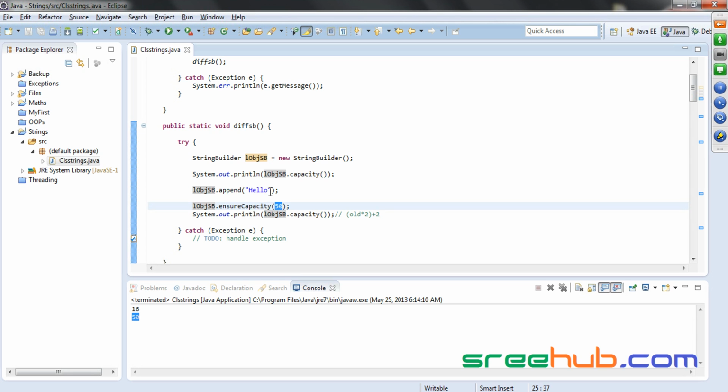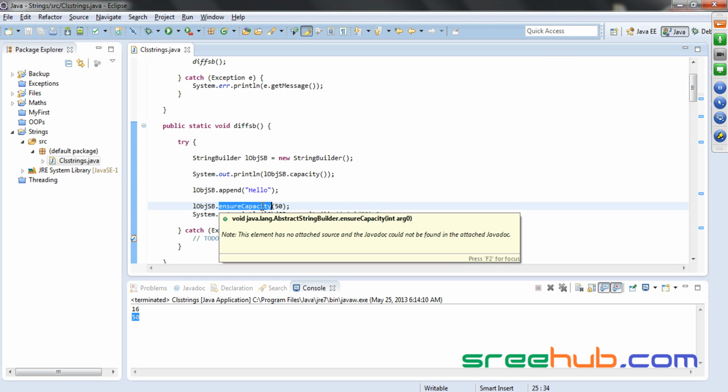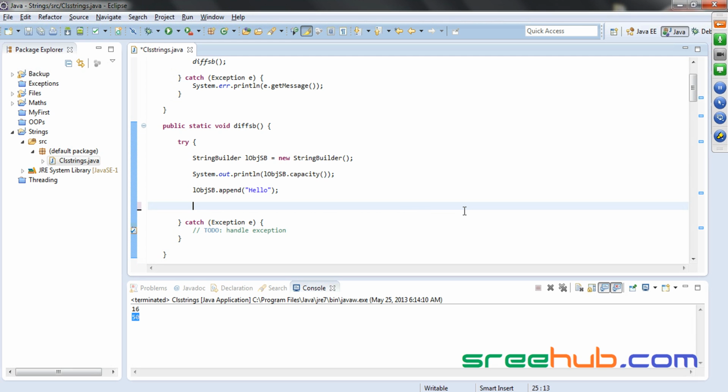Don't get confused here. Capacity is something which is internal to string buffer or string builder, which is actually taking care of the load balancing. But the length is different. Here we are not talking about the string length. We are talking about the memory, how much it should hold. So that is the capacity thing.